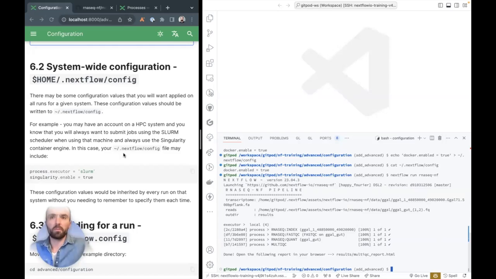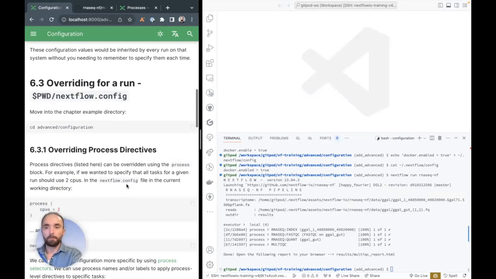Another reason you might want to do this is, for example, you're on an HPC system that always has Slurm as the executor and perhaps always uses Singularity for containers. Your home .nextflow/config file might include lines like these: process.executor = 'slurm' and singularity.enabled = true. The configuration values will be inherited by every run on that system.